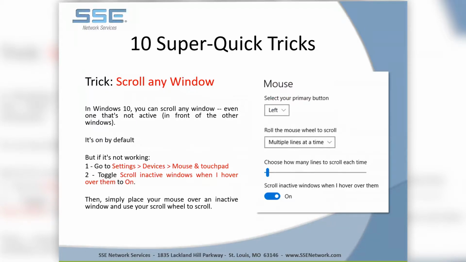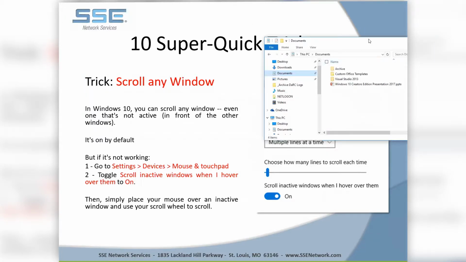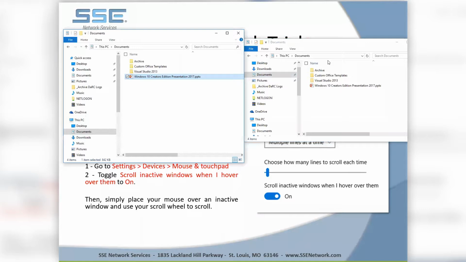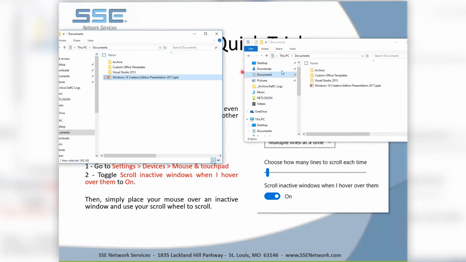All right. So there was a demo of that. Basically here, let me bring back my second window. Okay, so I've got my two windows back. This one is selected. Now this one, I can come over here and scroll. Now notice it's not selected. So all I'm doing is scrolling up and down with my mouse.